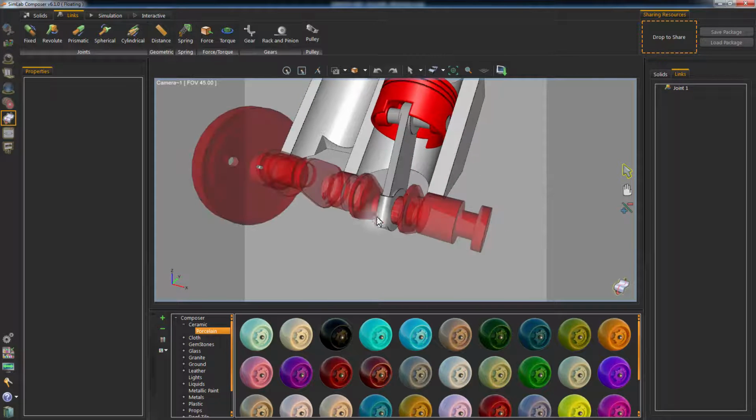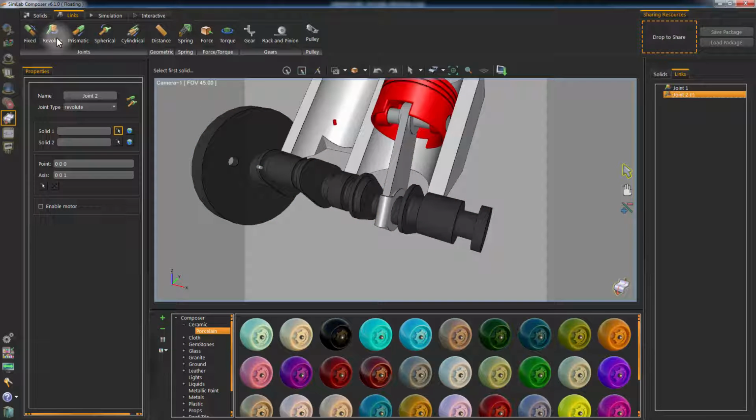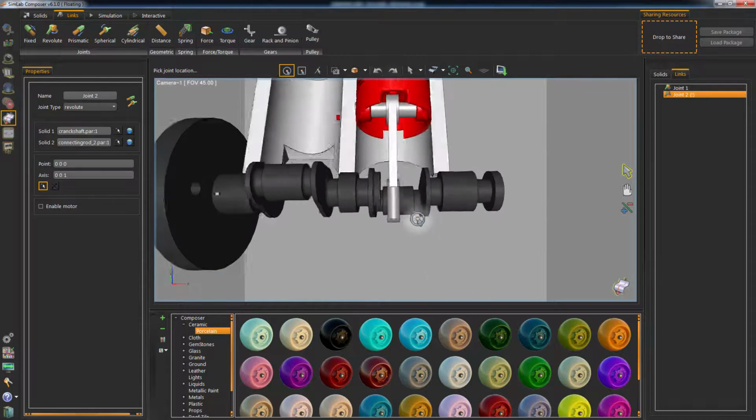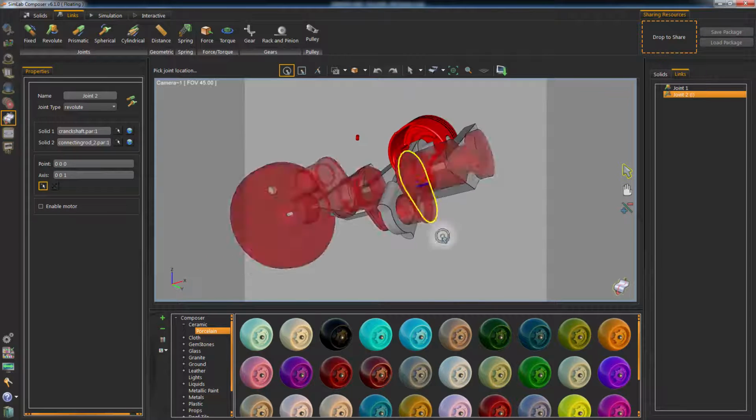To connect the rod to the shaft, click on Revolute Joint and select the crankshaft as Solid 1 and the rod as Solid 2. Set the axis of motion by clicking on the rounded edge of the rod.